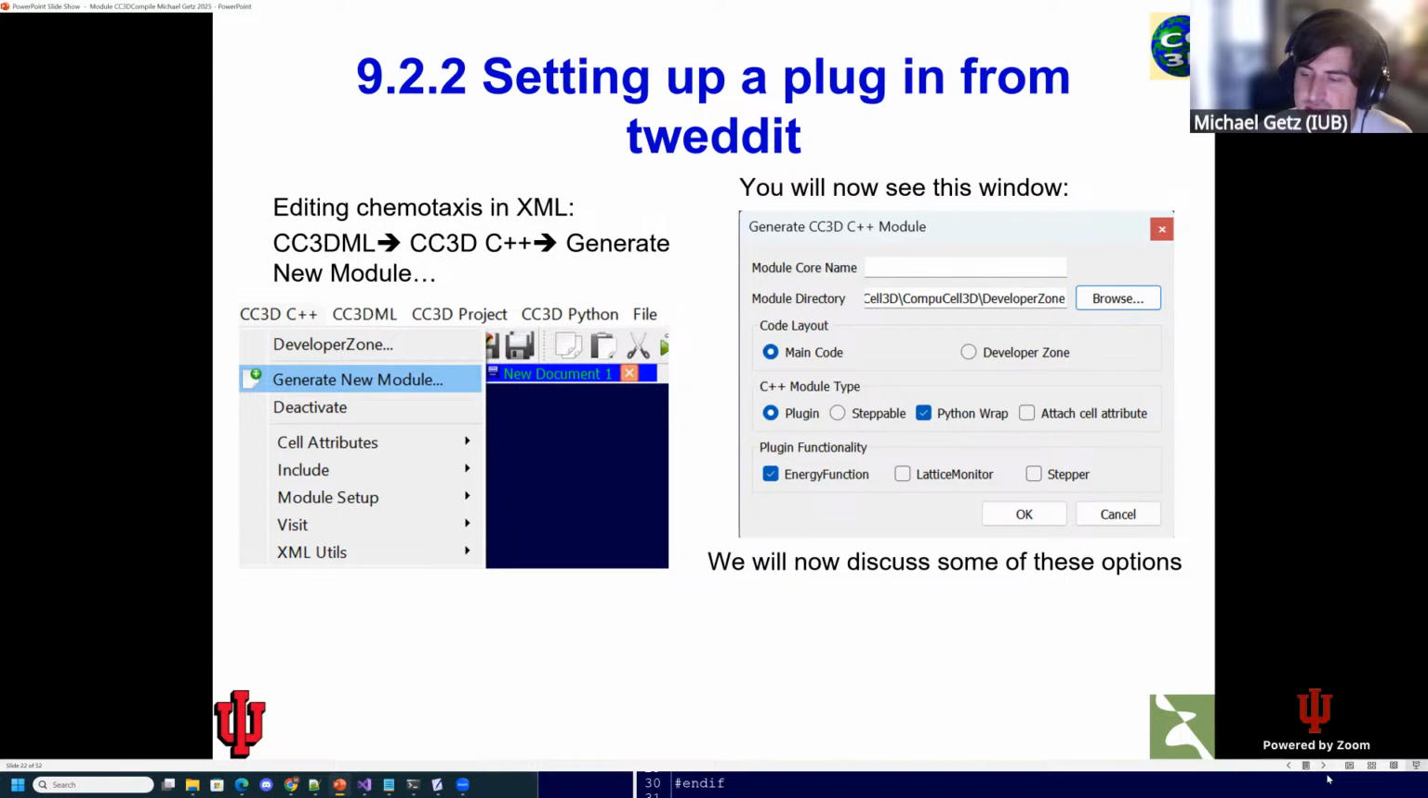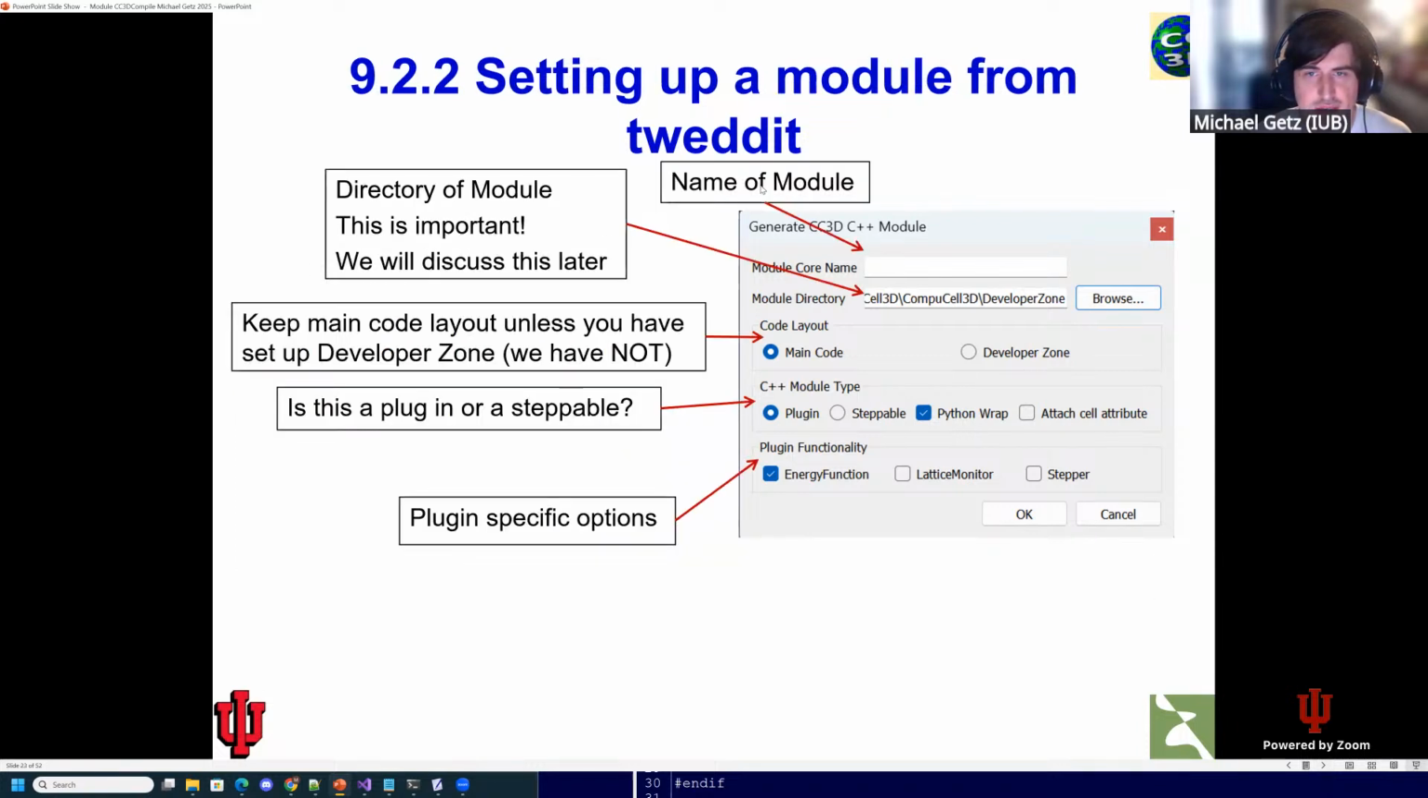So this pop-up has a few options. Unsurprisingly, you can name the module. You select the directory of the module. This is rather important. We'll discuss this in a second. We have not set up developer zone, so we keep main code layout. We need to determine whether it's a plugin or steppable. And then at the bottom are plugin-specific functionalities. If you select Steppables, these disappear.